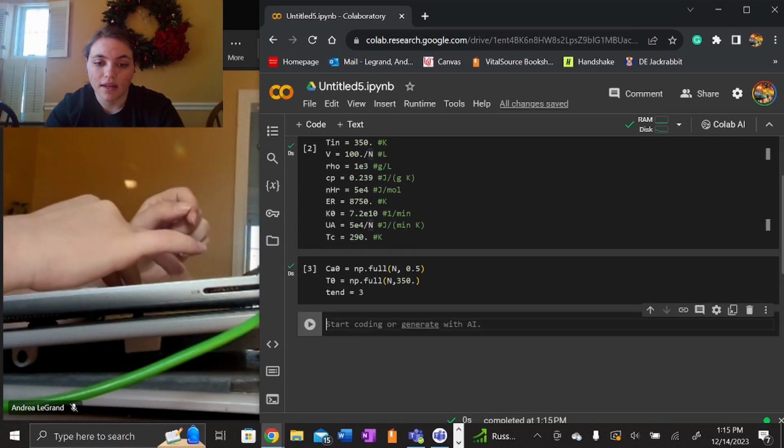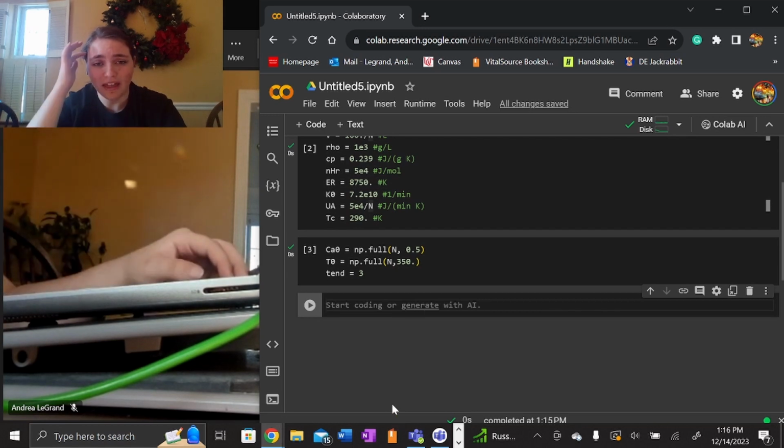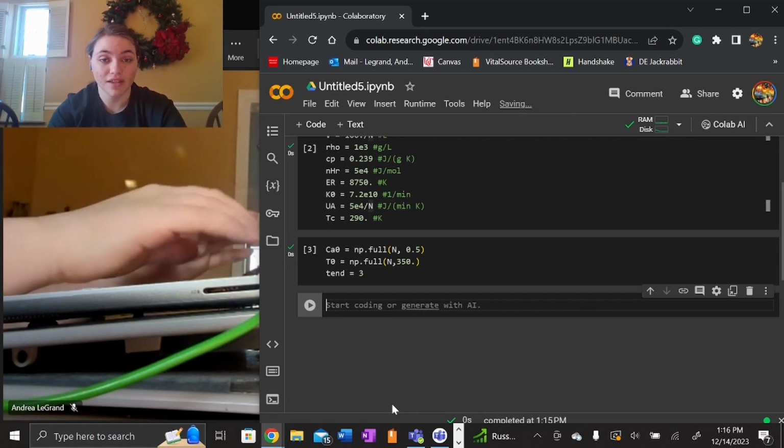Let's get into, oh, since when does it say generate with AI? That's a new thing that I've never seen before.